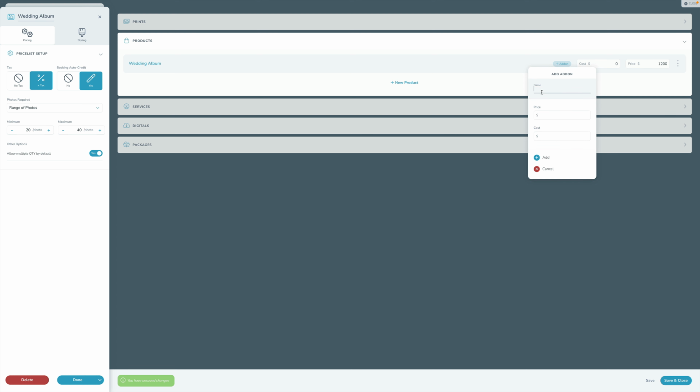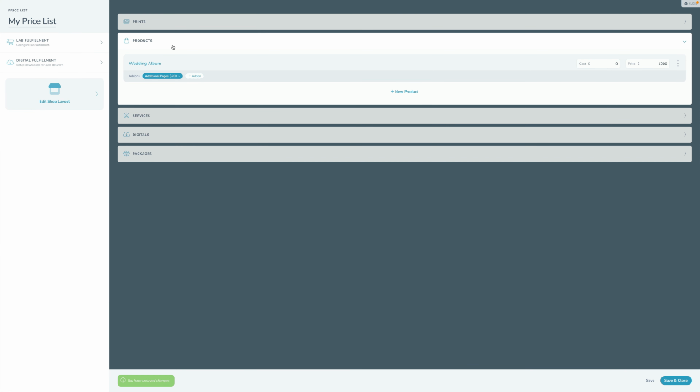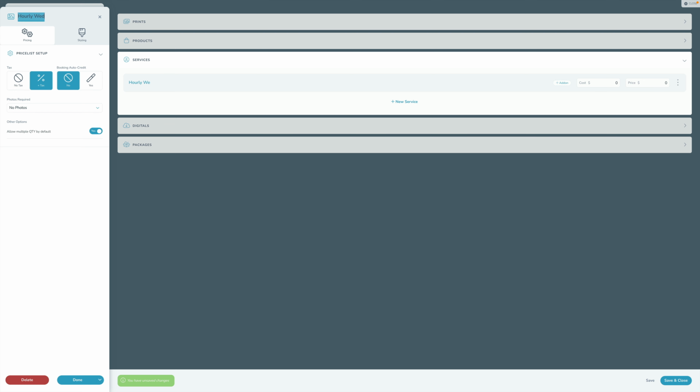So I'm going to have an add-on called additional pages. And the cost of that is $200 each. Or the price of that, sorry. There we go. And that is how you add products. Let's move down here into services. And we're going to add this as our hourly wedding coverage. And we're going to say that that is $350.